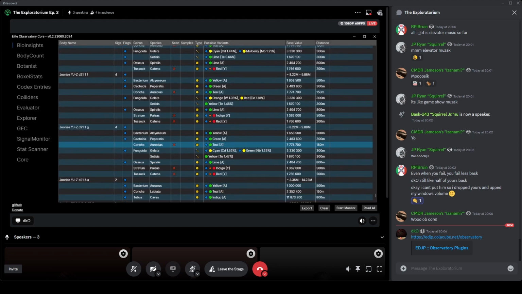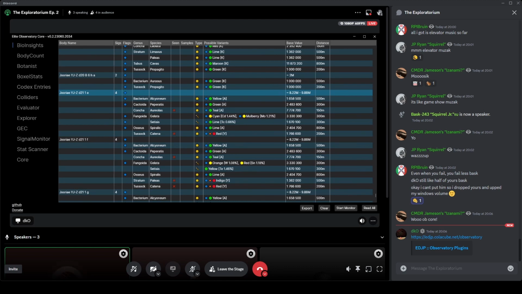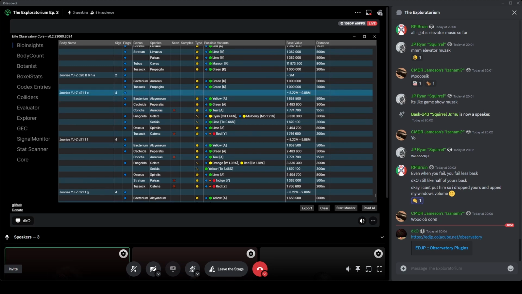Here you go. So this was a strikeout, but it's a good example. This system, Jurie YJ-E D21 body 1E, had 4 possible different bios, and then it showed me the orange next to the Tussock Catena red variant, and that's Y star. So the red variant is a Y star.